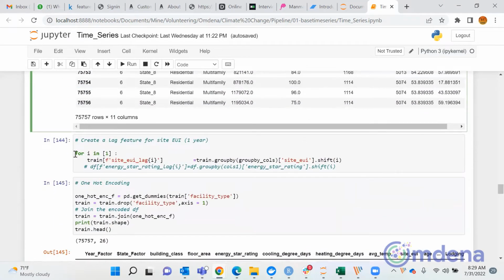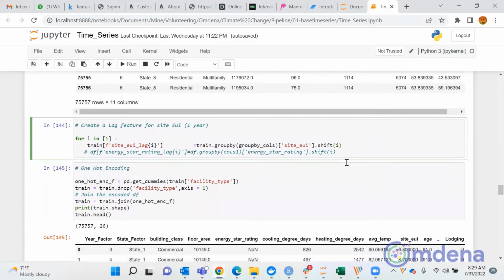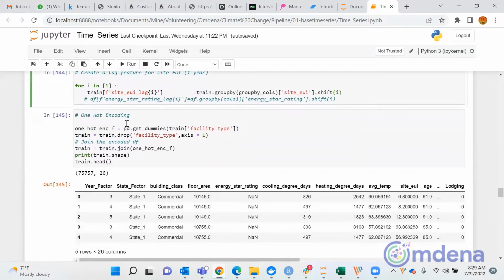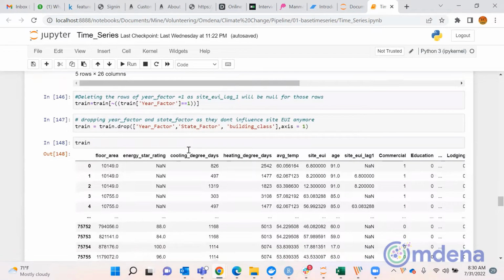And then here is the one where it's creating the lag for the target variable. So we have created this lag and then shifted the target variable. And then the one hot encoding to convert the categorical variables to numerical variables. After that, the split was done.